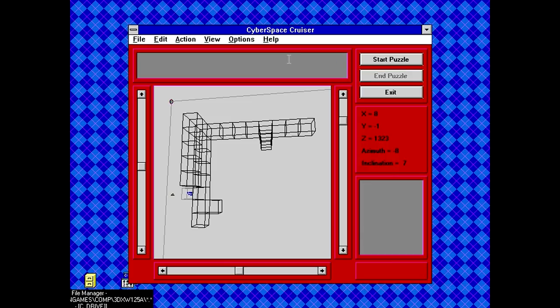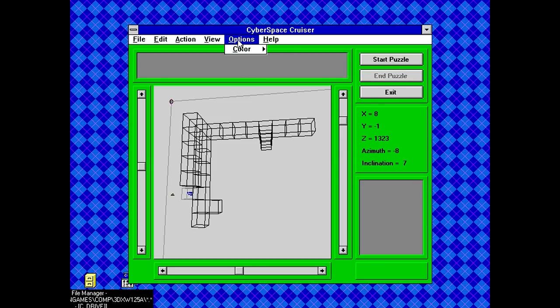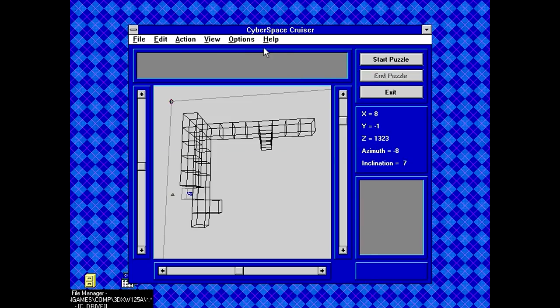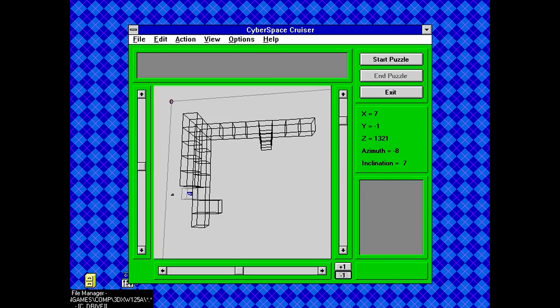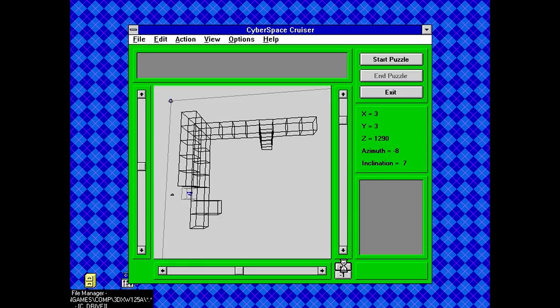Got some color options. So I guess we want to make this look different. Oh, we got a kind of a cobalt blue thing going on there. Or I can make it look like a Mac. Well, sort of. Let's go with the green. Oh wow, so the fine position controls here are if you want to move really slowly, because it only goes one at a time. I don't know why you would want to do that, but it's an option.